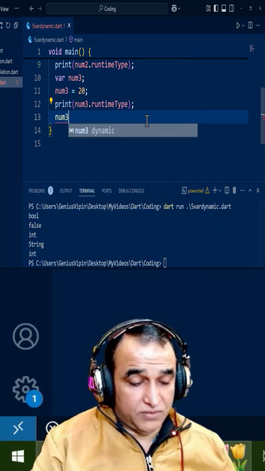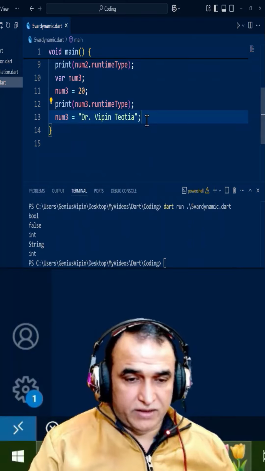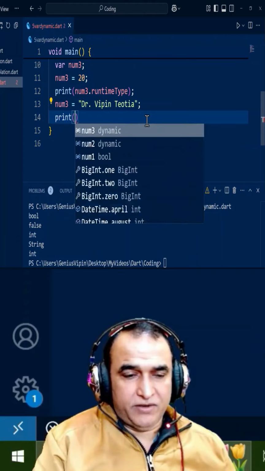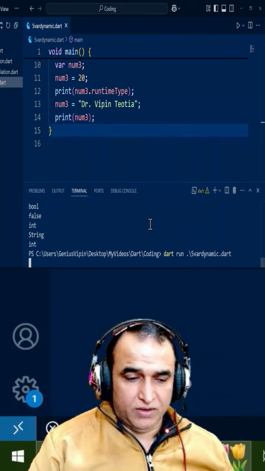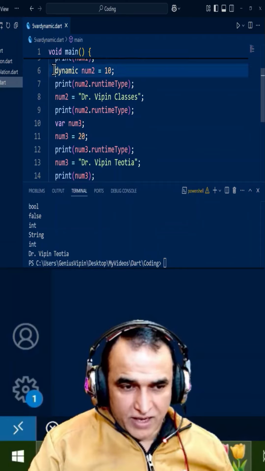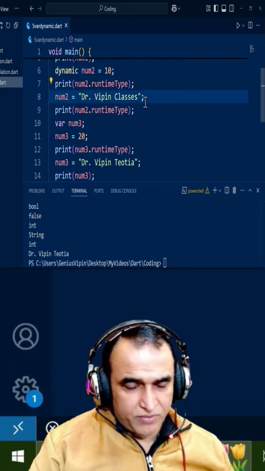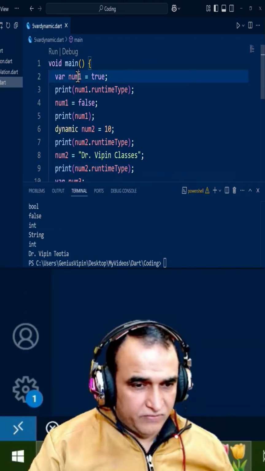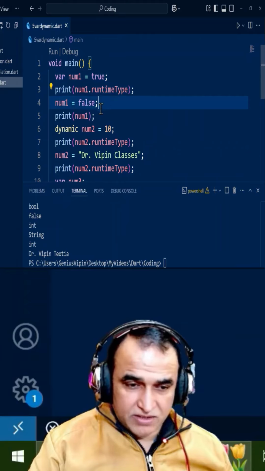You see, this is integer type, but now is the magic. I say num3 equal to the string Dr. Vipin Tevatia like this, and I print num3. Now it is changed. No error at all. I run it and you see Dr. Vipin Tevatia. Remember the magic here. Dynamic type: I initialize it, later on I can change the data type, no problem at all. But in case of a var variable, once I initialize it, I can't change the data type, it generates an error.